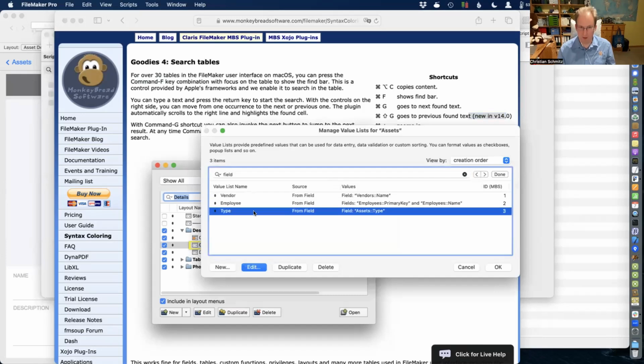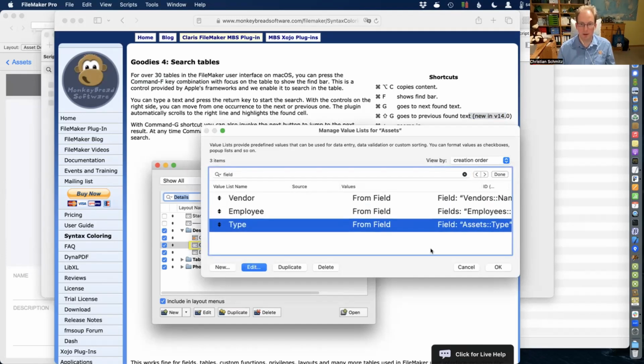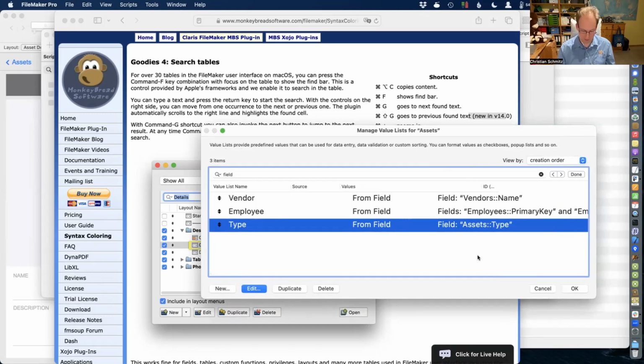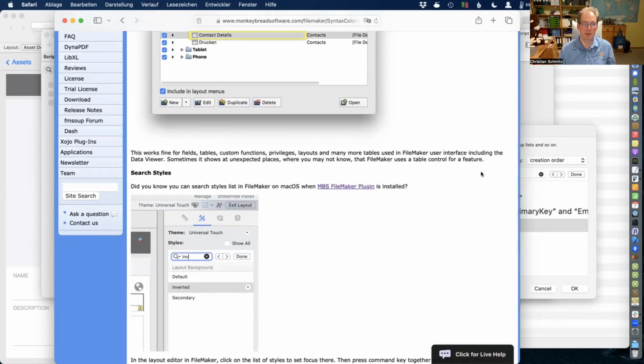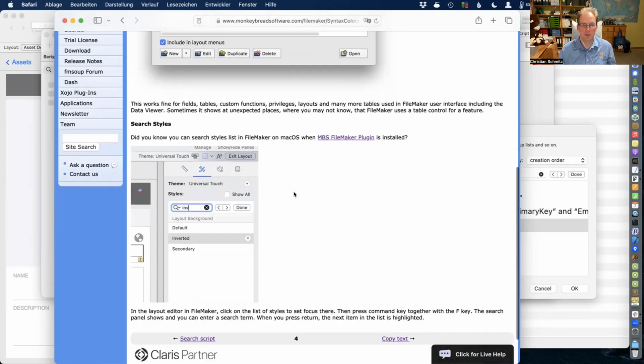And yeah, we have also zooming. So for the presentation, it's always good to have big font sizes. The amount of times Richard is like, can we zoom in? And it's totally understandable, so you can see what's being read. But that's great. Yeah, you know, FileMaker developers tend to get older over the decades. This works in fields, tables, custom functions, privileges, layouts, and many more. Over 30 windows, as far as I know. And the data viewer. You can find in the data viewer. I think data viewer is another thing.